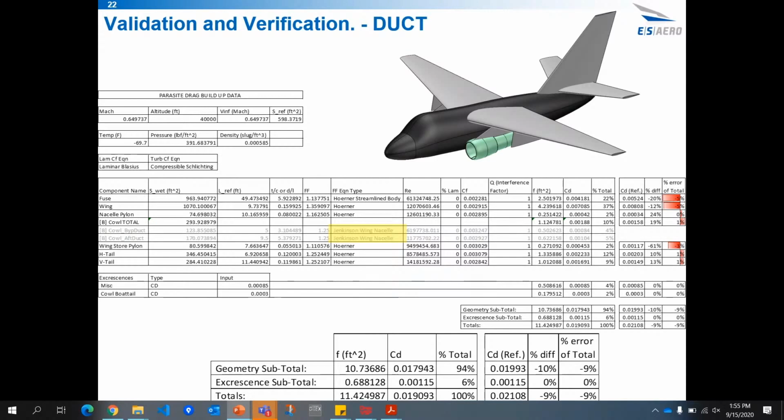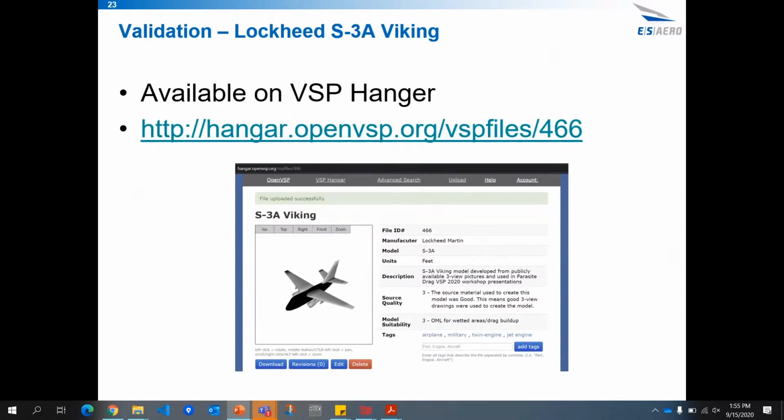And then from the 2019 VSP workshop, this item right down here, the wing store pylon, that one's a new one. I did put that in, and the geometry is up here as well, so you can play around with that and look at that. And then, as I said, the model is available on the VSP hangar, and I set the source quality to good for a drag buildup, based on just a publicly available 3-view drawing.